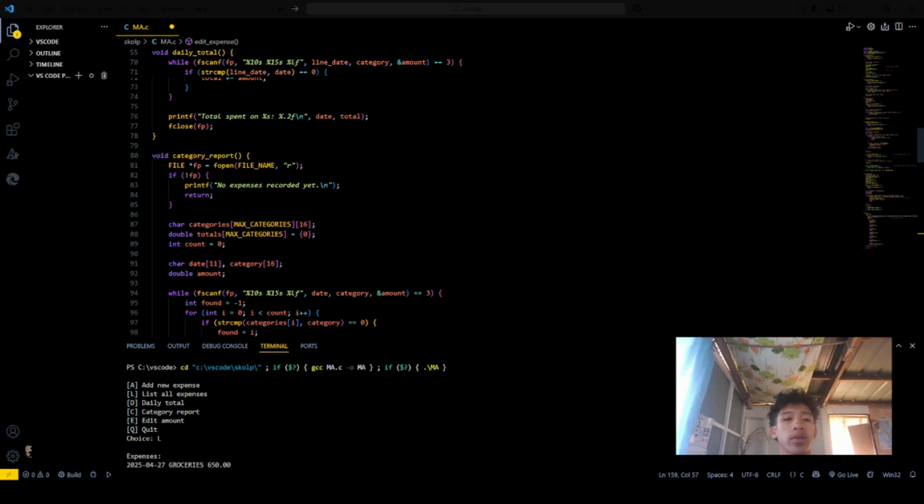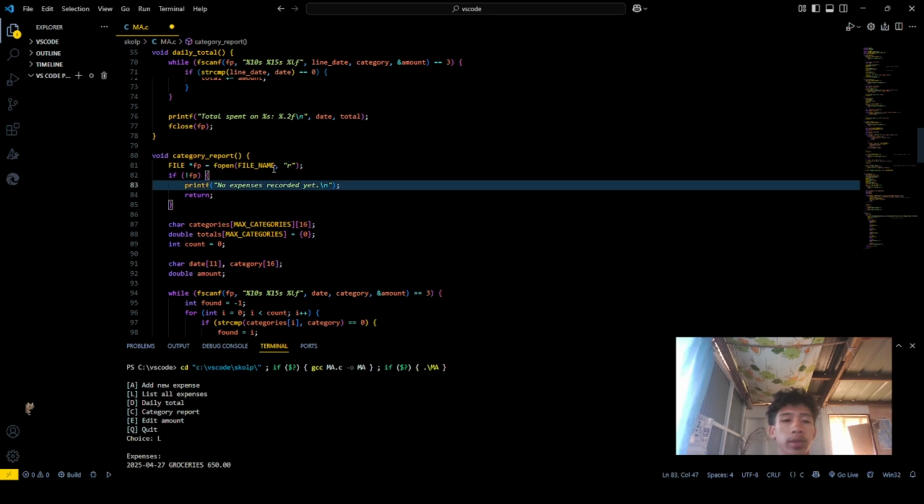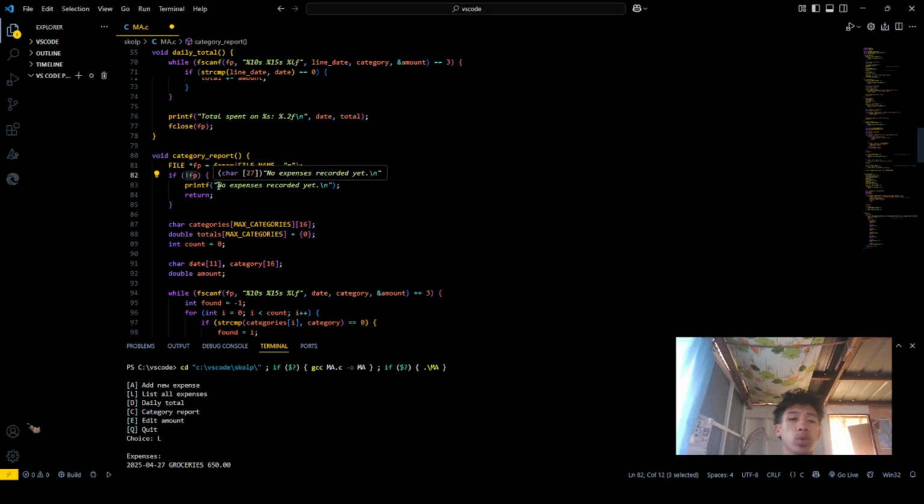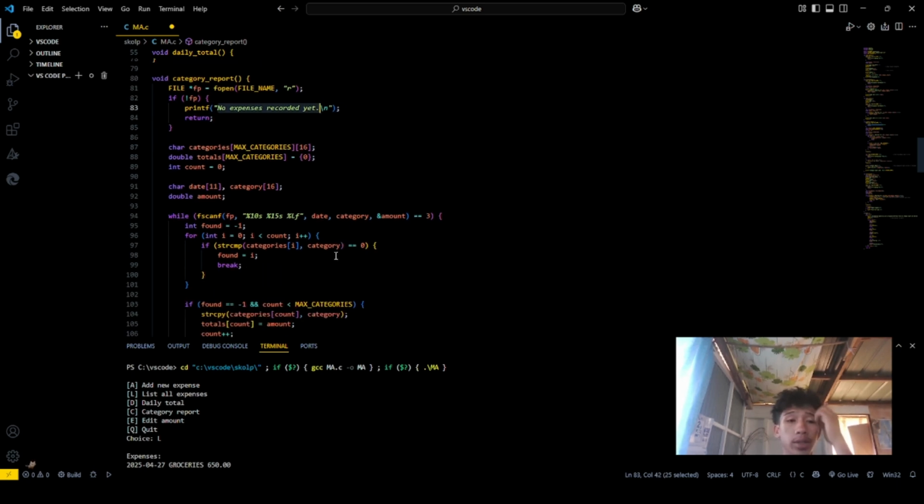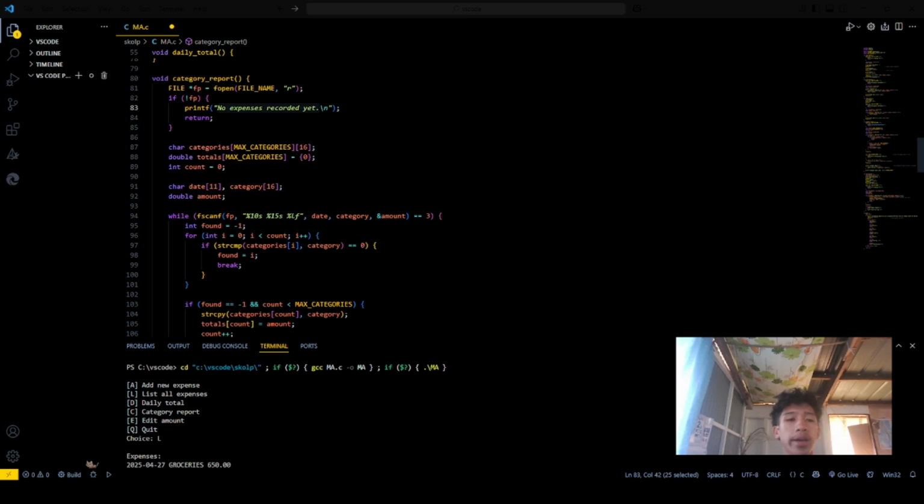Just like the previous function, we're just accessing the file in read mode. If this is true, we're going to print that no expenses are recorded yet. If it's not, we're going to continue. And we use parallel arrays here to store the category names and their cumulative amounts, and a count that keeps track of how many unique categories have been found.